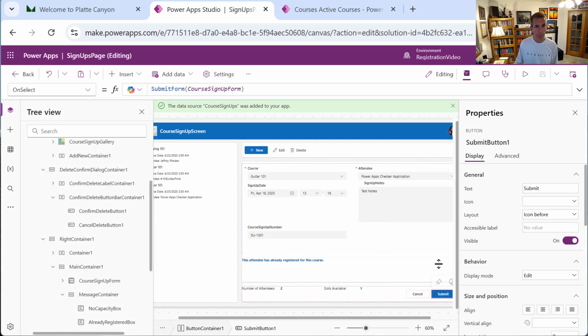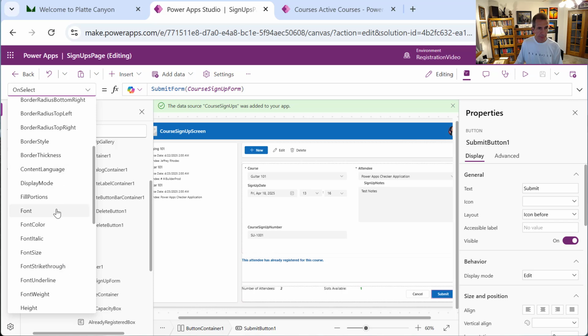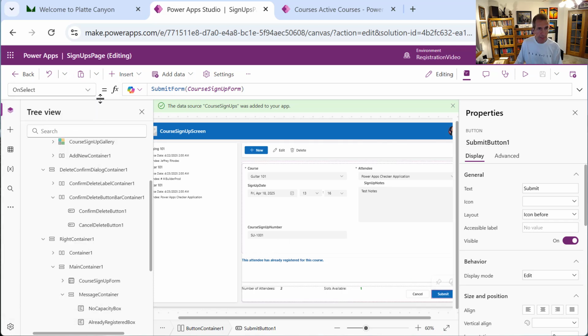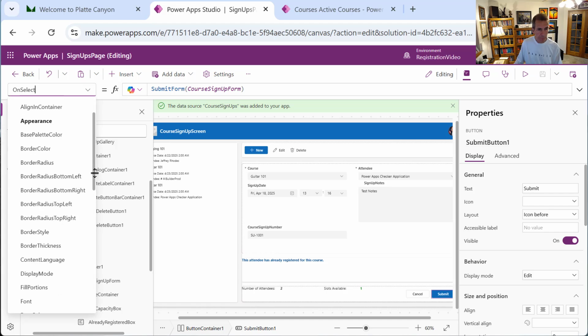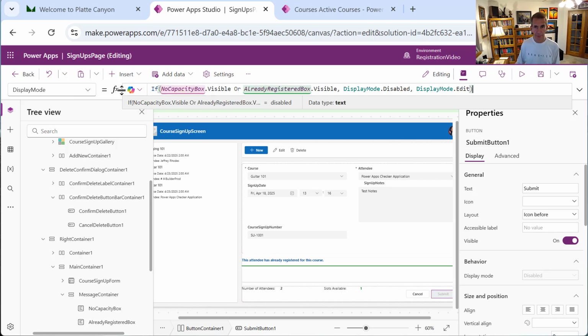So let's go over to the submit button, because what we want to do for the submit button is disable that if they're not in a position to save. And so what we want to do is go to the display mode property of that. So where's the display mode? I must not have selected that. Let's try it again. There we go. You can see it's edit, but we can paste it in because we're basically going to look for either one of those boxes. If the no capacity box is visible or the already registered box is visible, we make it disabled. Otherwise, we make it editable.